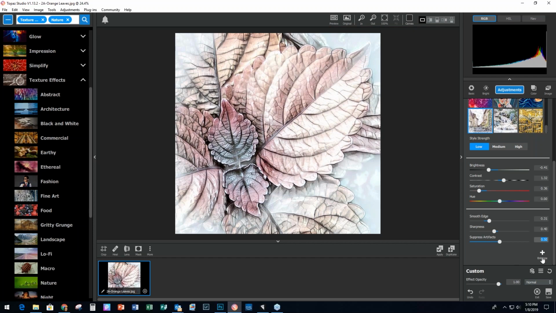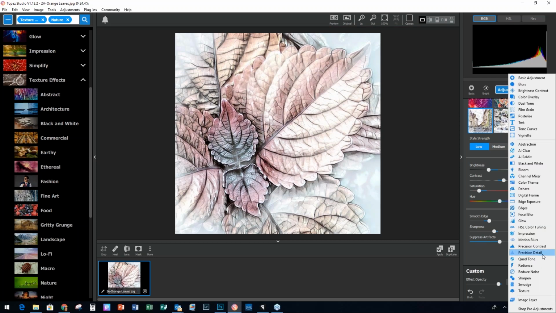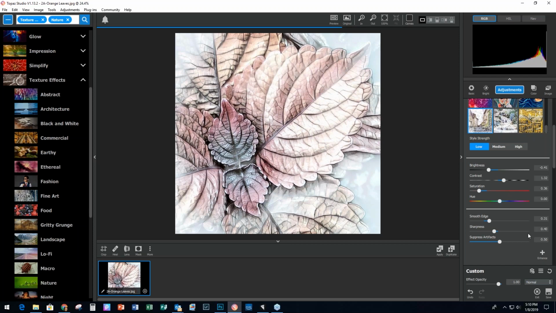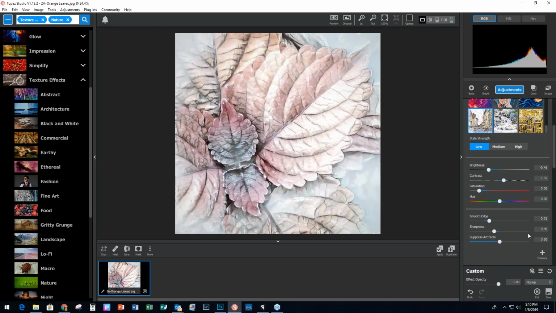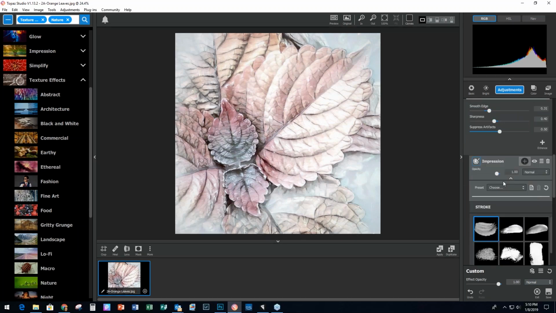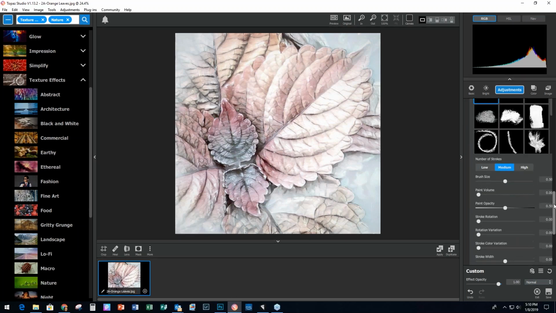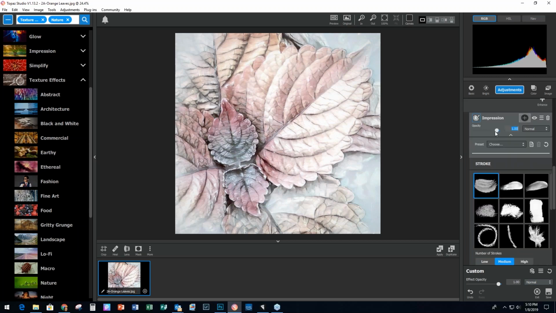And down here where this enhance button is, I'm going to click on that and I'm going to choose impression. And what that's letting me do is add this effect right into this preset. So from here, let's scroll down. So now we've got our impression right here. I'm going to use the brush that it's already on. I'm going to lower the opacity just a little bit. And sometimes I would actually come back and do that at the end.